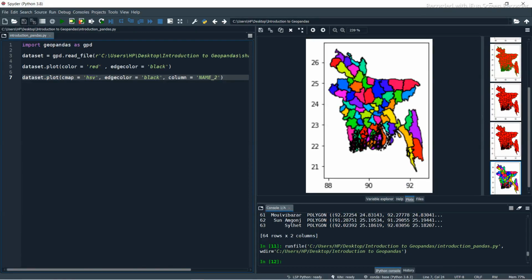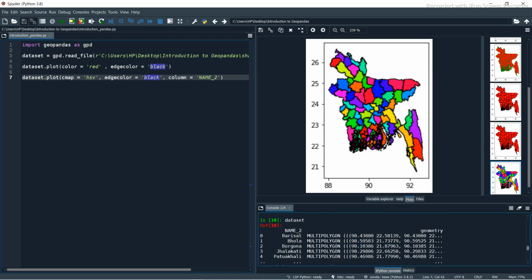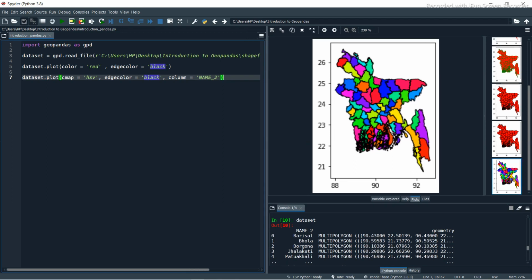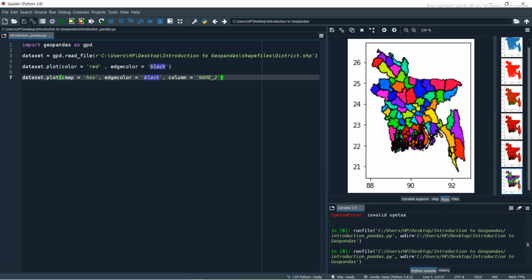Then its edgecolor, because I want to show every district boundary line in black, so I use the edgecolor black. And then column: which column I want to show the color by. You can see here the name, this is my column name, and under this column there are 64 districts. I want the 64 districts to have different colors, so I select my column name, name 2. I hope you understand this code, how you can easily import and display this result as a plot in your shapefile.